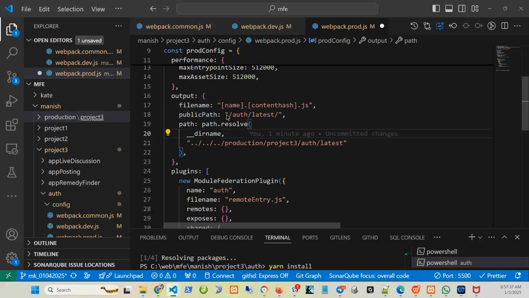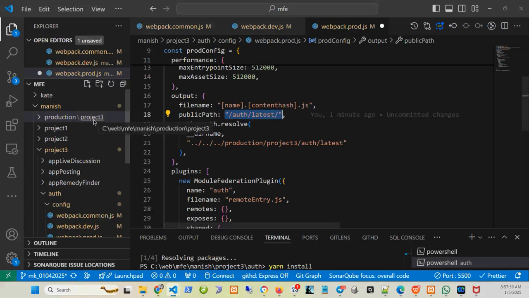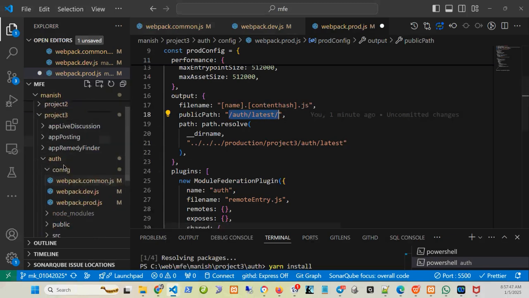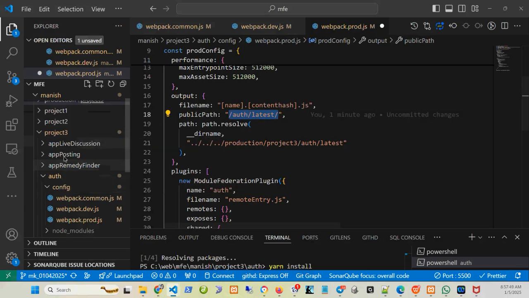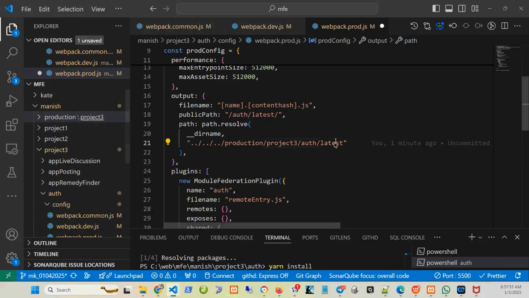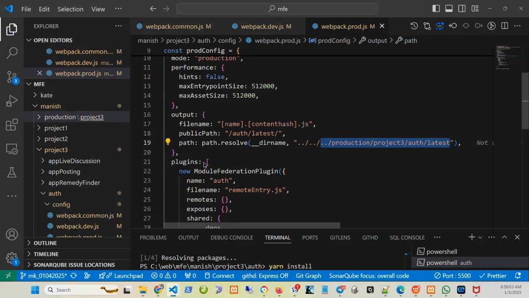Okay, so public path will be auth latest. That means inside project 3, it will be auth latest. But how to reach auth latest? We will go 3 levels up: 1 level outside config, 1 level outside auth, 1 level outside project 3, and then we'll go to production, then project 3, and then auth and latest. Inside latest, everything will be saved. All the JavaScript, CSS, HTML files will be saved.